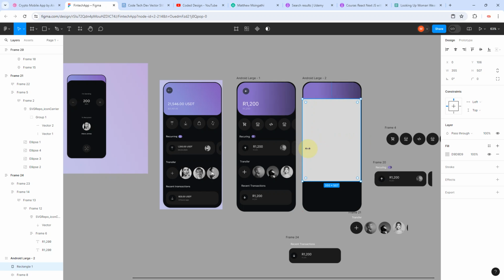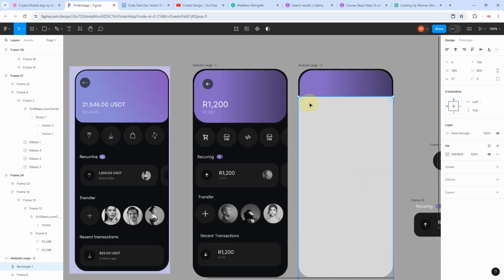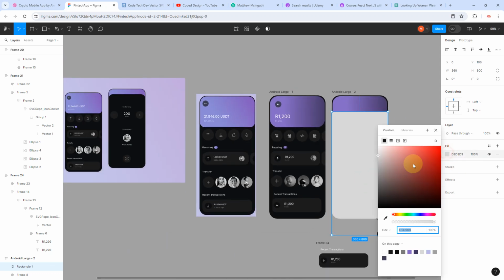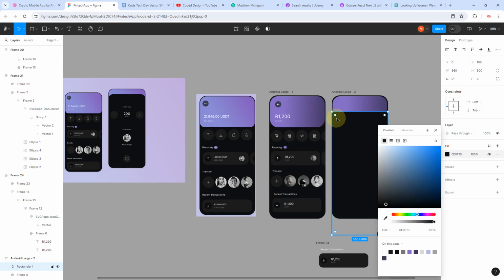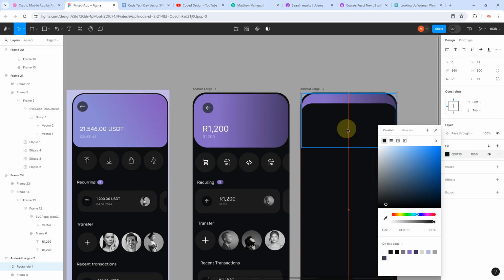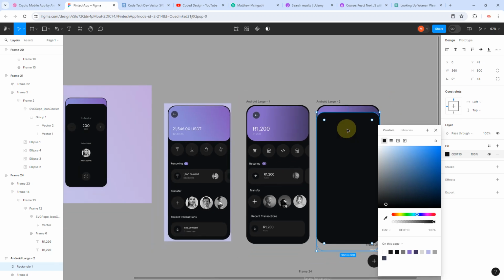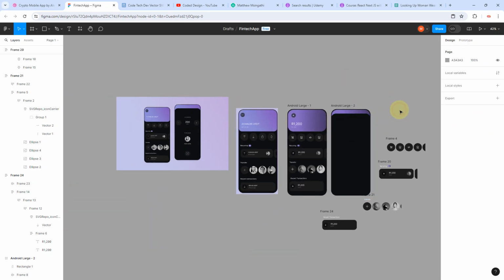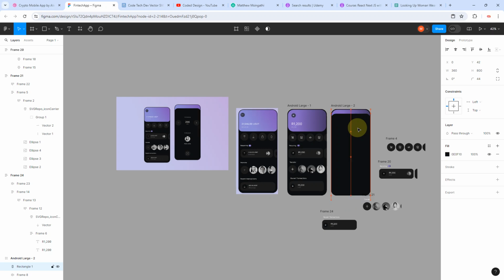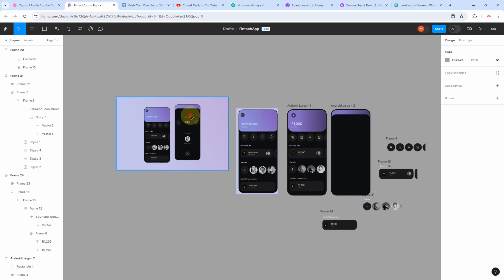And fit it here. And then let's change the color. Then the radius. Then let's move it up a little bit. I think that's it. Move it down a little bit. I think that's it. Okay.